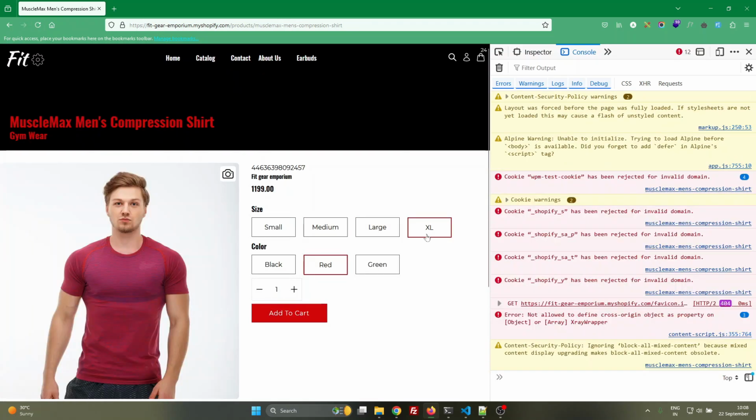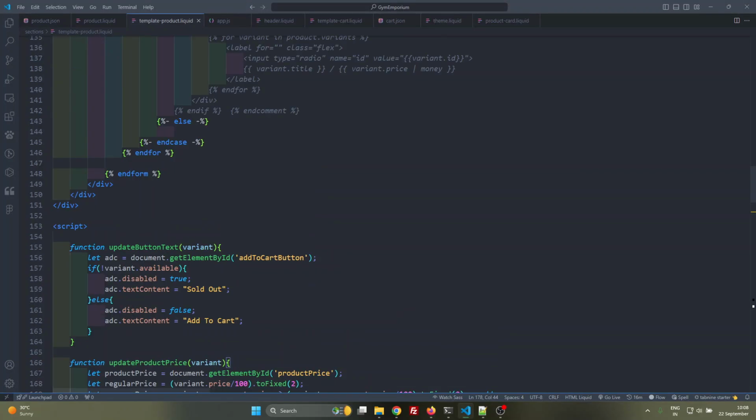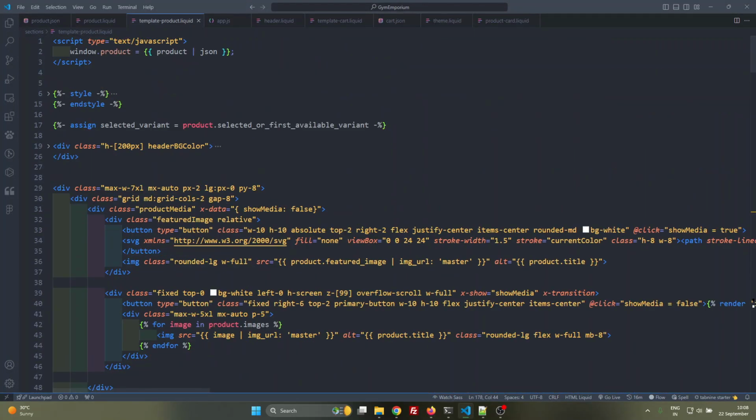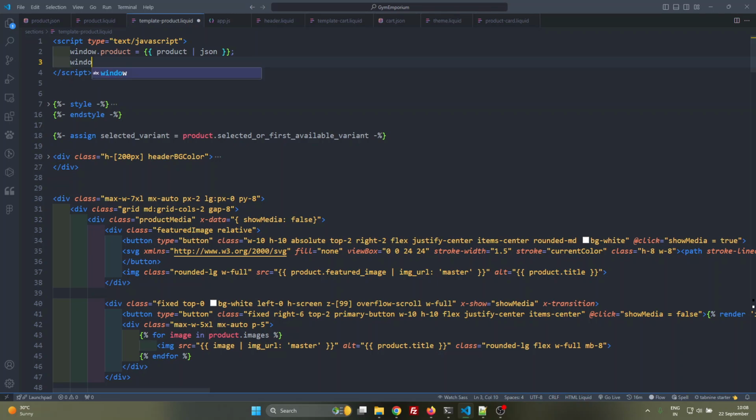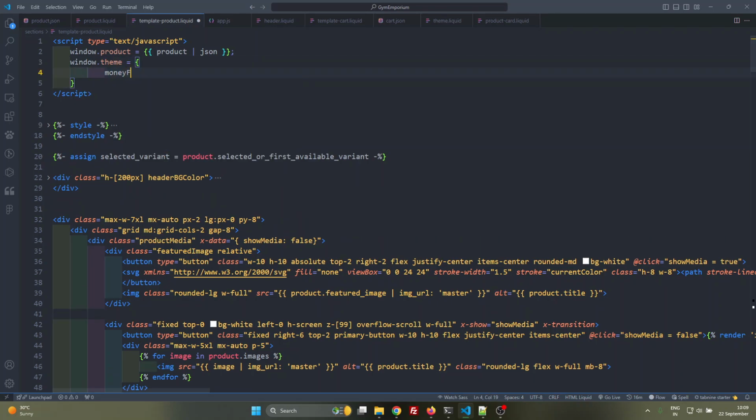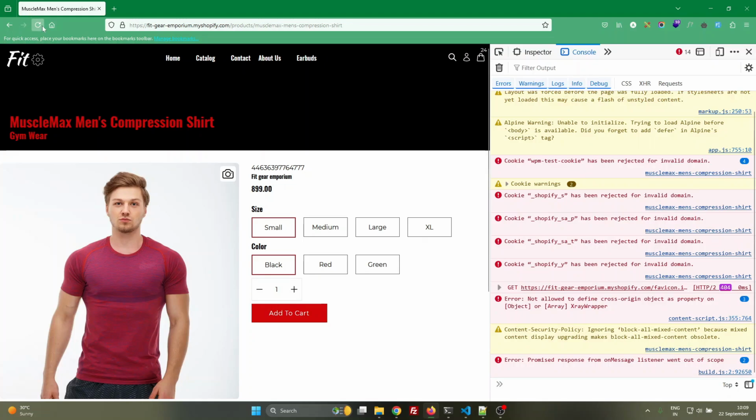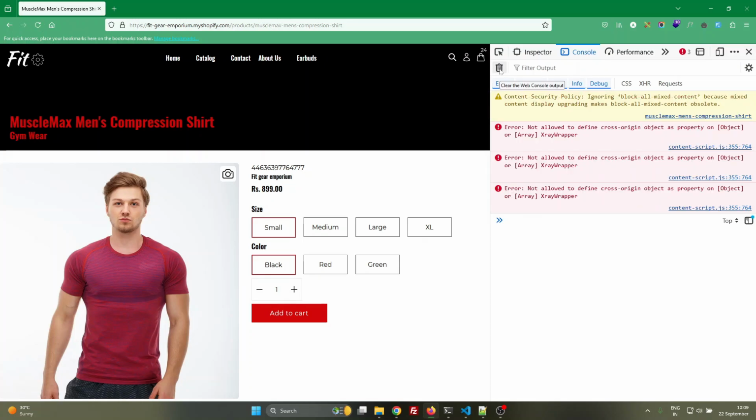Okay, you can see we have the price update, but we don't have the currency. There are various ways to get the currency, but I'm going to use the easiest one. Okay, let's go to the top and declare a global object. Let's say window.theme, which is equal to, and declare moneyFormat, which is equal to shop.money_format, and use the JSON filter. Now let's save this and refresh on the front end, and we can print this variable here.